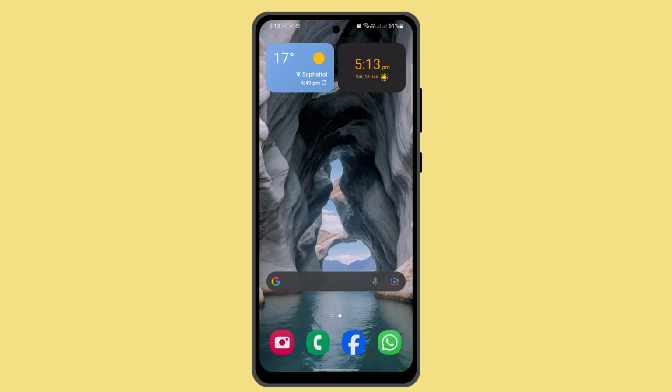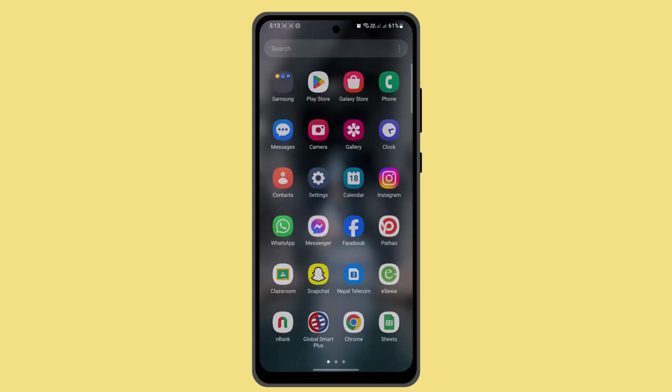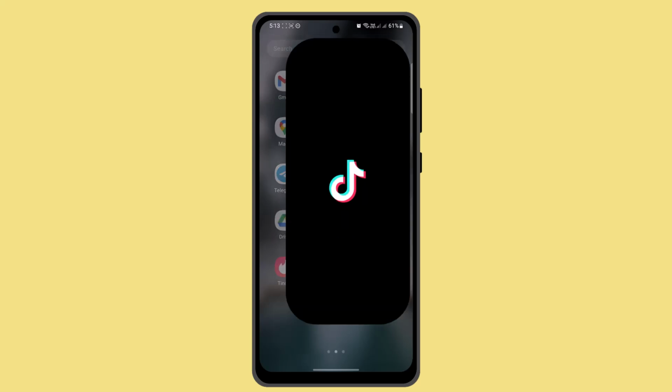In this video, I'll let you guys know the ways to fix maximum number of attempts reached on TikTok. In order to fix this sort of issue, you could follow this simple method.